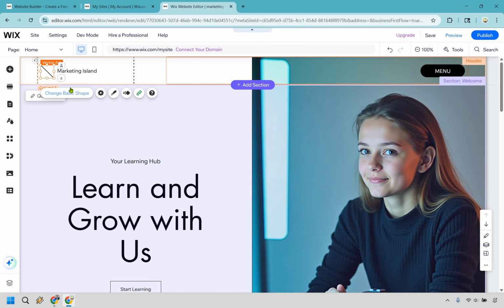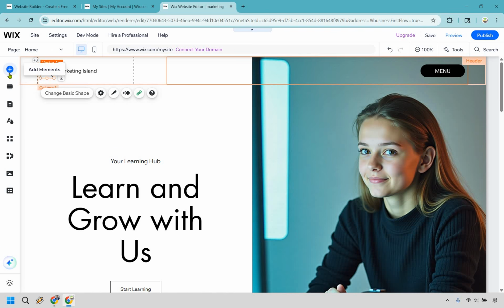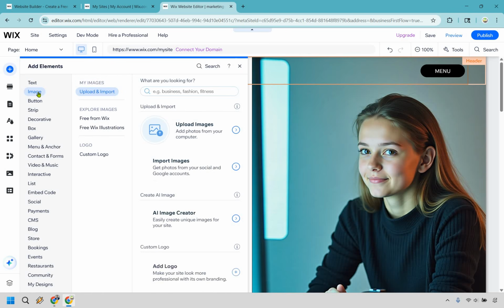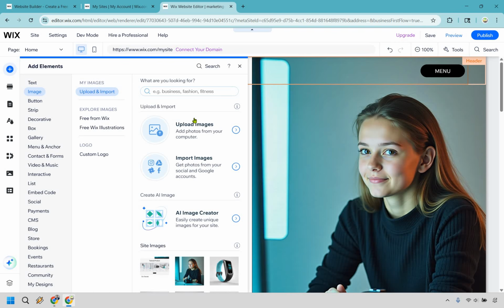You could always get a logo and drag it in. I believe you can do that. I will check right now. So let me show you how you can do that. Sometimes I know headers and footers are weird with what they allow you to add. So let's do add elements. In case we want to make it look a little bit more spiffy, let's go to upload and import, or just upload images here.